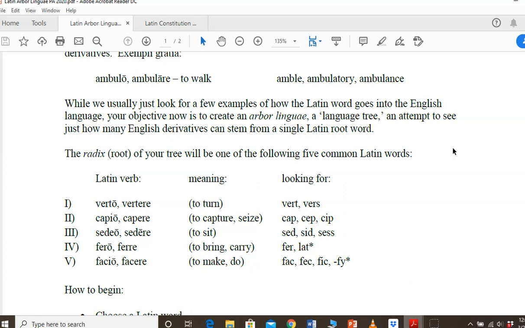So the radix of your tree will be one of the 5 common Latin words. I'm going to let you guys pick. You can choose verto, vertere, which means to turn. You can choose capio, capere, which means to capture or to seize. Sedeo, sedere, which means to sit. Fero, ferre, which means to bring or to carry or to bear. Or facio, facere, which is to make or to do.